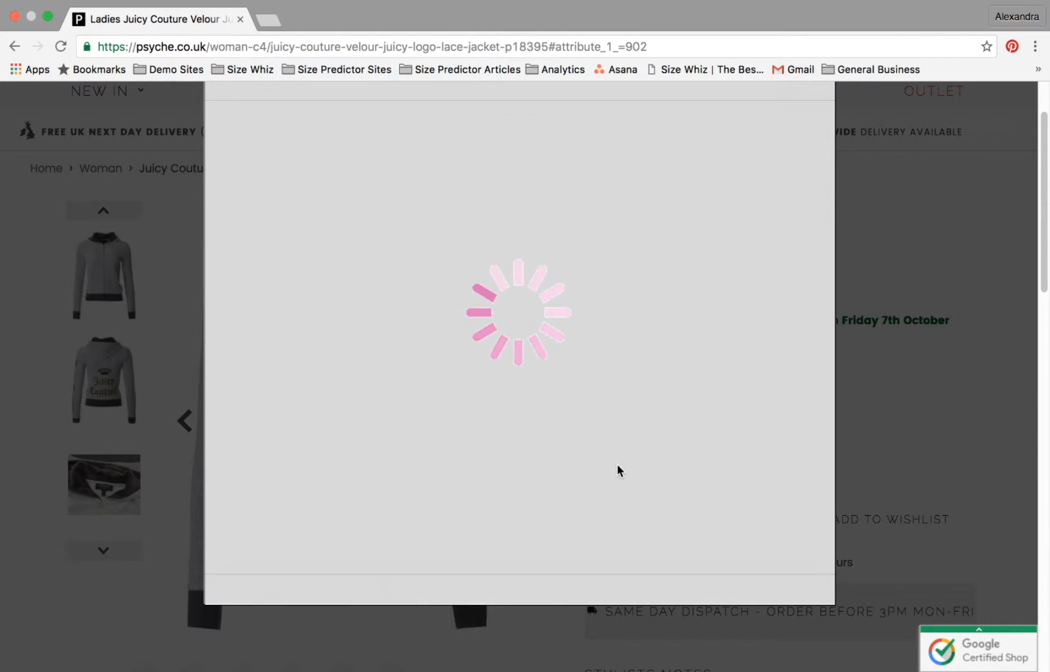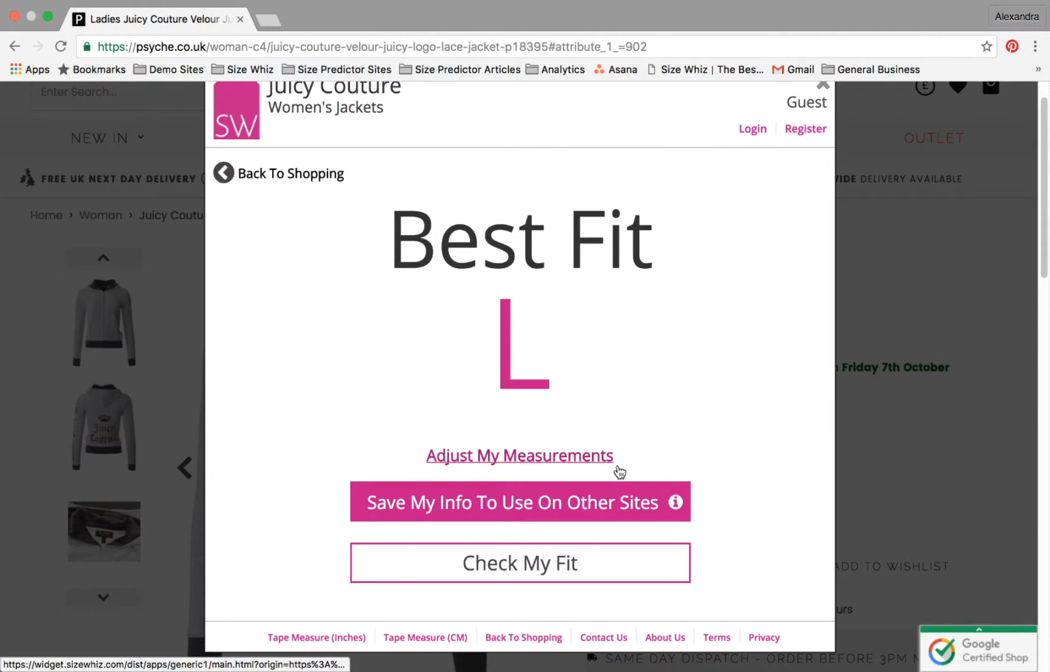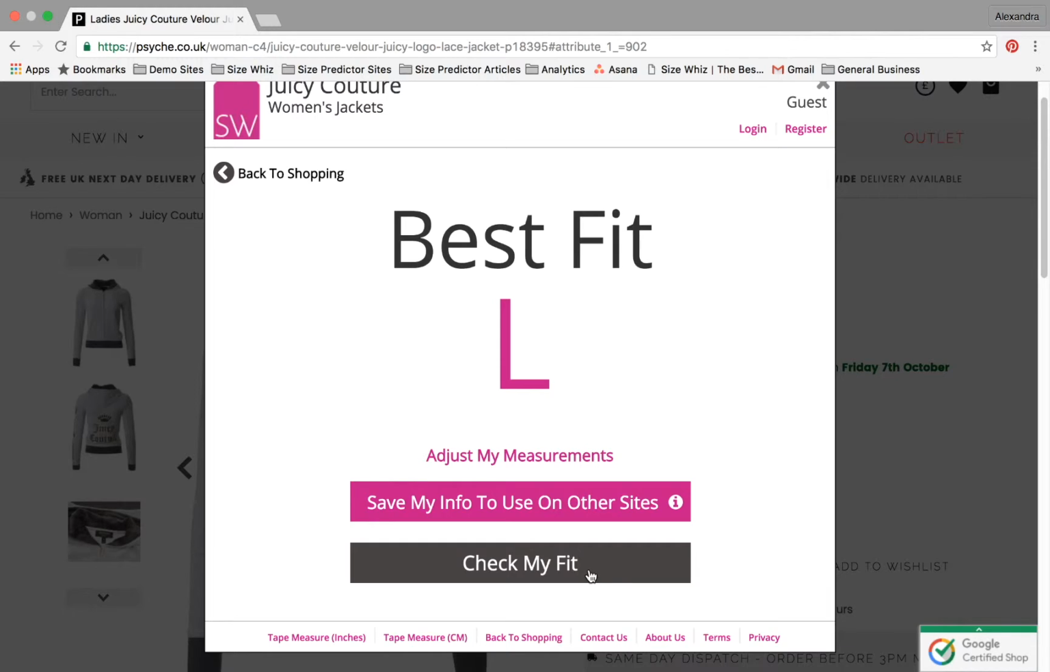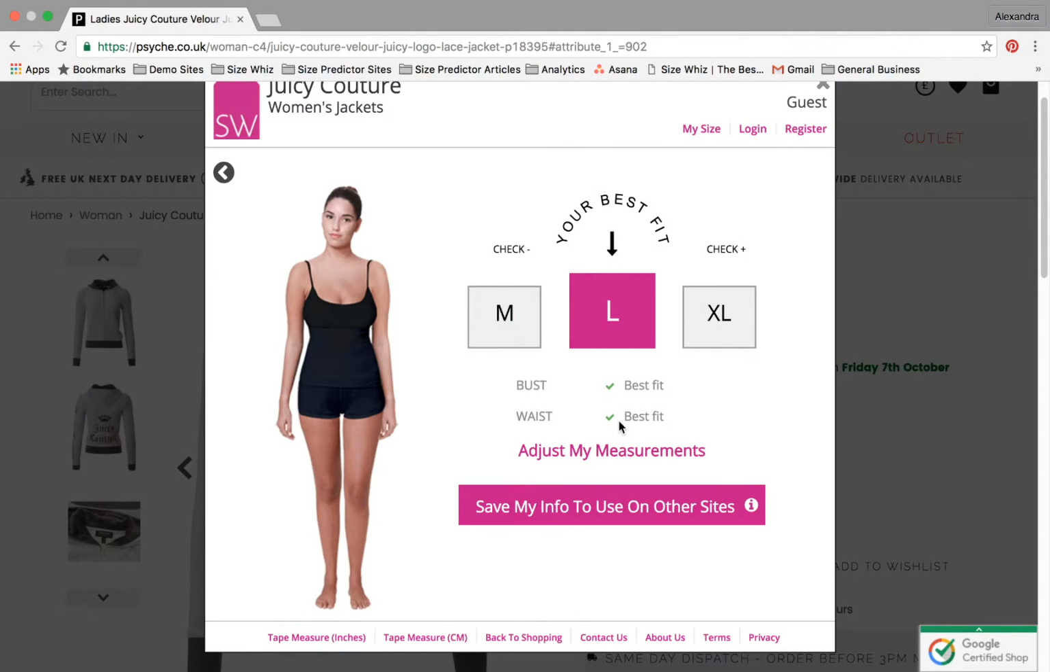The customer, once she gets a prediction, can do a number of other things. They can check their fit, which can be interesting. So here we're saying the best fit is a large. If we check on the medium, it's too tight on both the bust and the waist. If we check on the extra large, it's saying that it fits, but the best fit is the large there. So you get an indication of what a different size will be like on the customer.